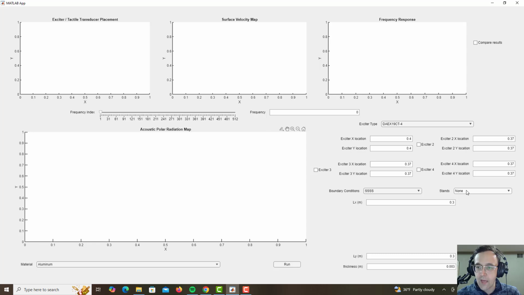So sometimes we attach stands to things like that. So I can have corner stands for the free panel. I could have a center stand for the free panel. I can also have a center stand for like a simply supported panel. That will really screw with it. I wouldn't recommend that, but you can do it.